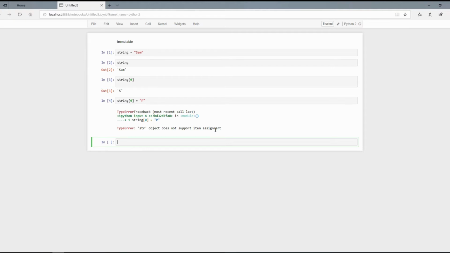So that means that strings are immutable. They cannot, like, the string object does not support item assignment. So that is just a simple explanation. If you are willing to do this exact thing, like change the Sam to Pam, you will need to recreate another variable or recreate another string by using the string concatenation.